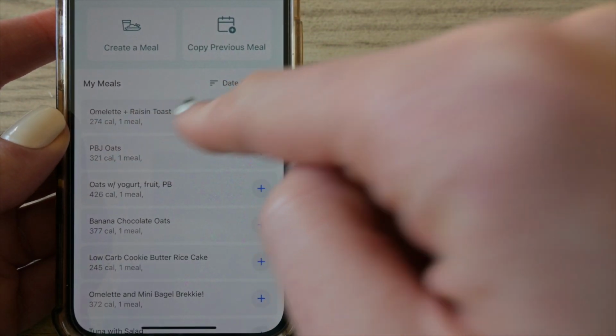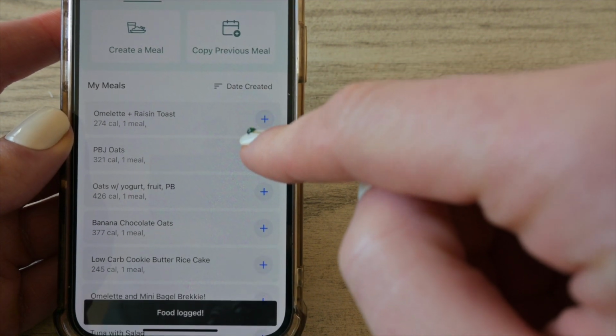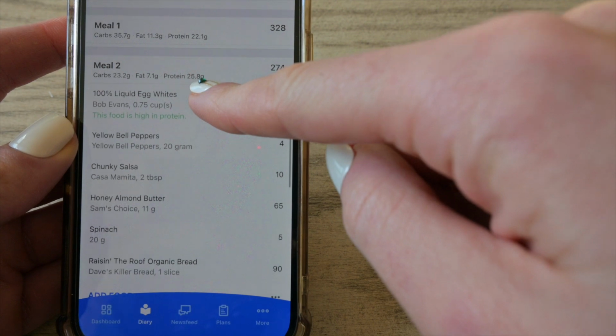So I'm going to have my omelet with toast as meal two. I'm going to hit check. I'm going to go back. And then there it is.